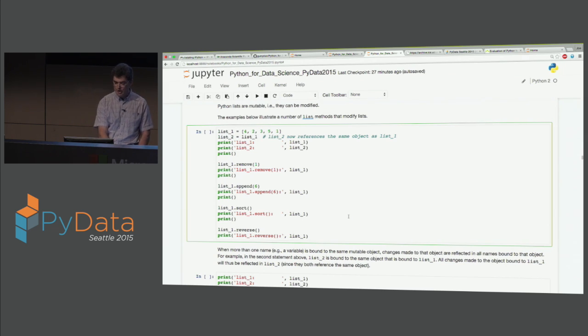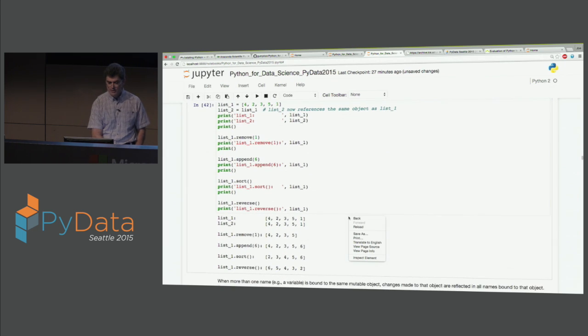I'm going to remove an element. I'm going to append an element. I'm going to sort and reverse it. Okay, so I can remove this. This will remove the first occurrence of 1 in the list. I can append something to the list, which will add it to the end. There's actually an insert operator that will let you provide a position into which to insert something. You can sort and reverse it. And you can see there are a bunch of changes that you might expect to be made.